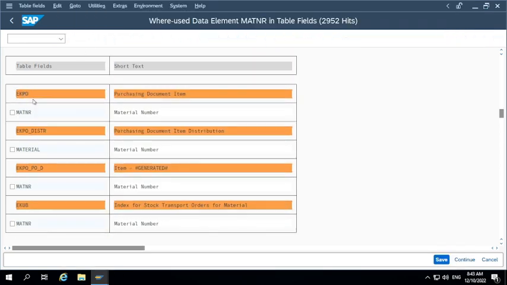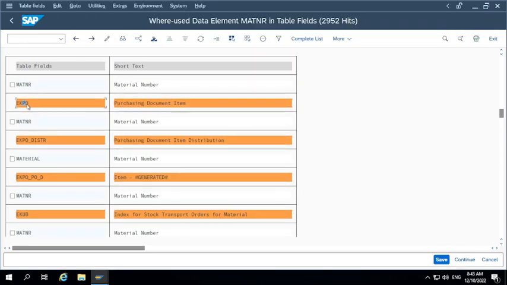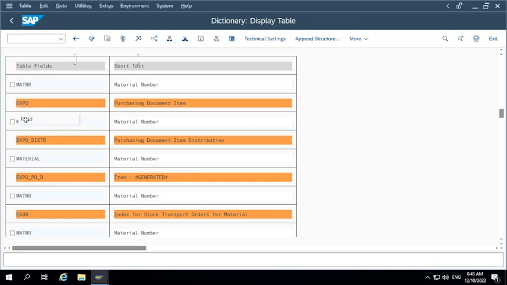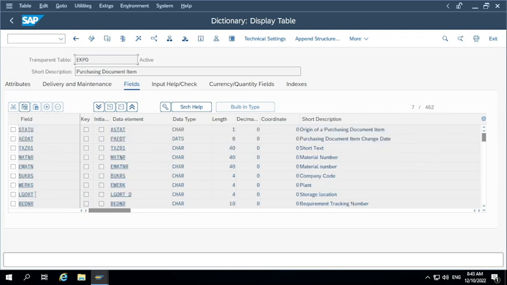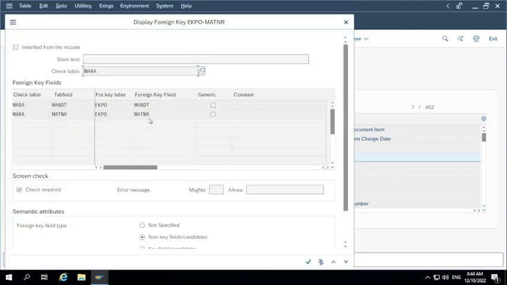EKPO is there. What is the EKPO table? EKPO is related to purchase order data. It is purchase order item data. Okay, double click. So in the EKPO table, we have a MATNR field, the material number field here. Now check here, is there a foreign key relationship or not? There is a foreign key relationship, right?